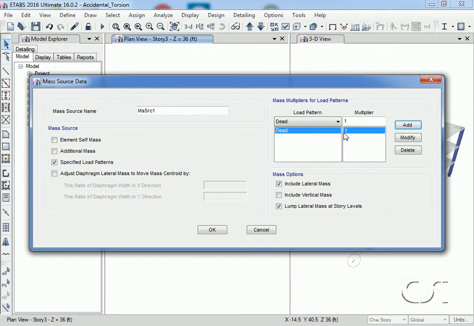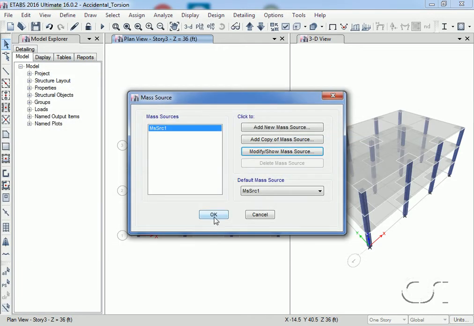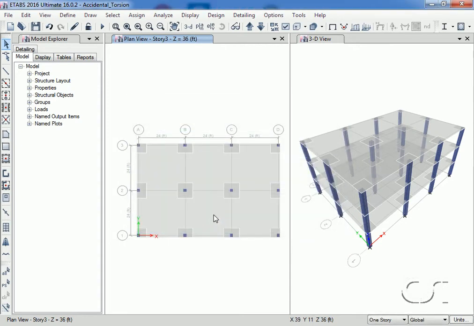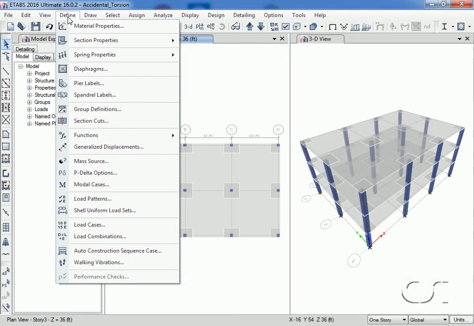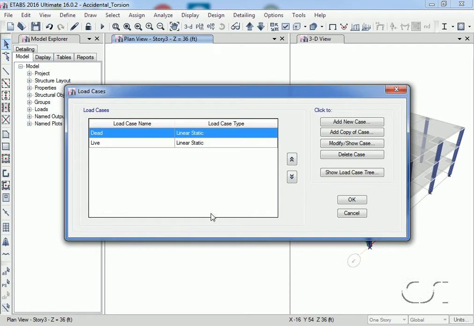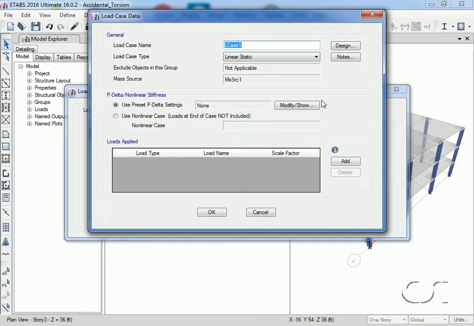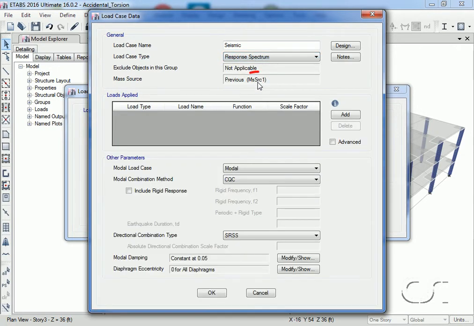Dead plus a quarter of the live load. Now we will define our response spectrum load case. We will call our load case seismic. Select a type of response spectrum. And the mass source will be the one we just reviewed.